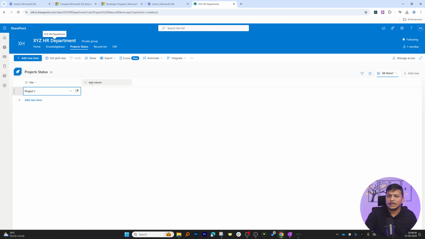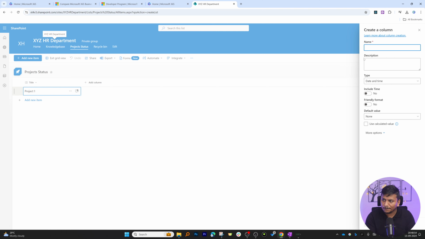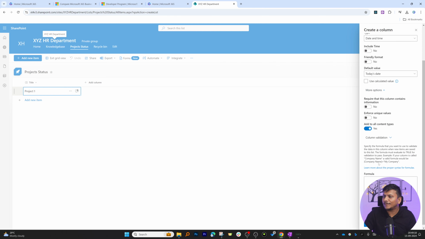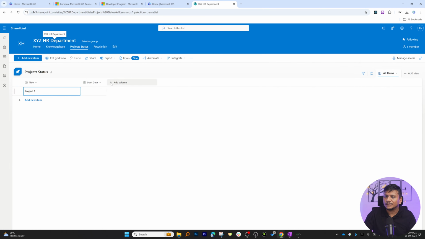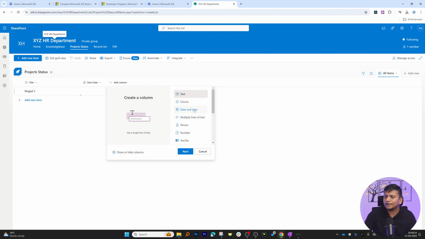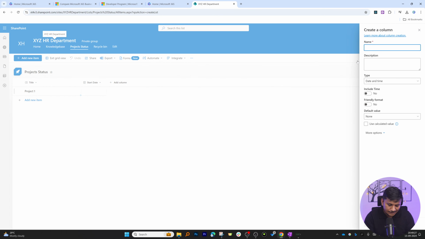Now here I can take a date, and then I can give it a name, start date, for example. Now you can further customize it, whether you want to include time, the format, or even a default value. And if you click on more options, you can see further customization available. So now we have start date, and then again on the column here I would like to add description.